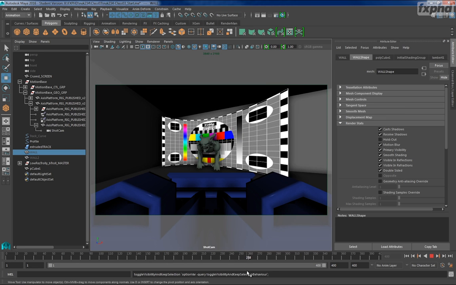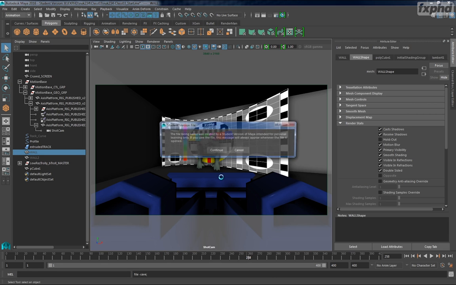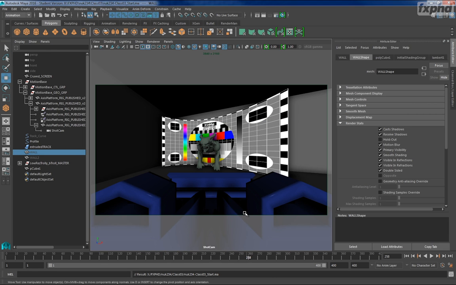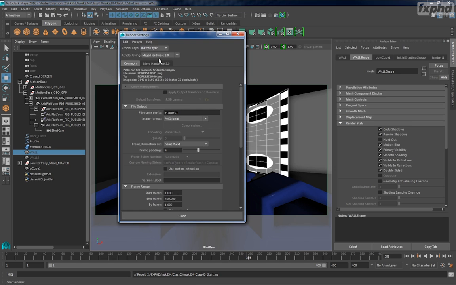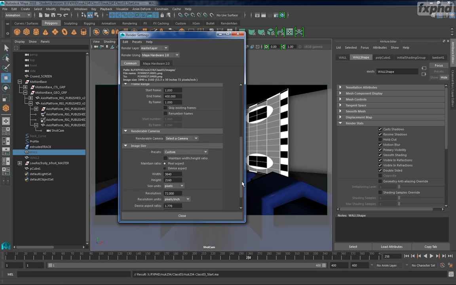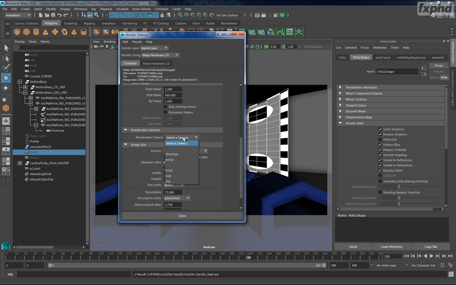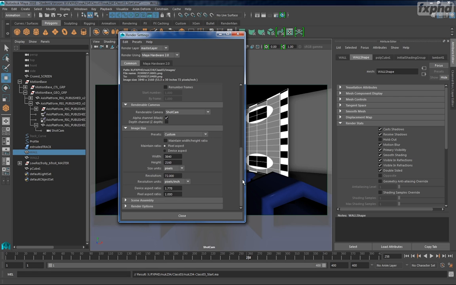All right. Now what we need to do is, well, I'm going to save early and often, we want to take this and render it out. So we're going to do a hardware render. So I'm going to set up Hardware 2.0 and we're going to render this out. 400 frames, we're going to make sure that we are using the shot cam. And we're going to render it at 4K, so 3840 by 2160.